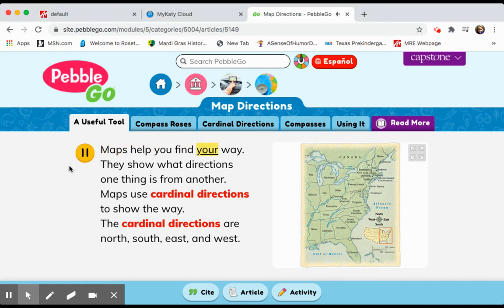Maps help you find your way. They show what direction one thing is from another. Maps use cardinal directions to show the way. The cardinal directions are north, south, east, and west. All right, so remember that when we're referring to your cardinal directions, I'm talking about your north, south, east, and west. You'll use that later on.